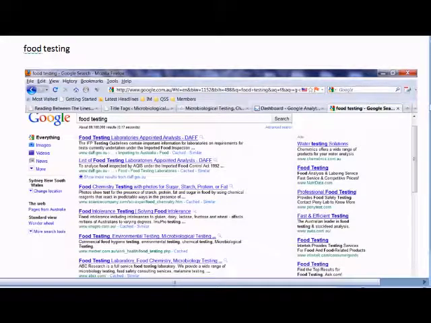Okay, we're now looking at a very broad search term, food testing. Matter of fact, it is so broad, it has 89 million results that were indexed. So huge amount of information on the web under the term food testing. And once again, my client is not to be found in that list. And again, this screenshot was taken on Christmas Day.